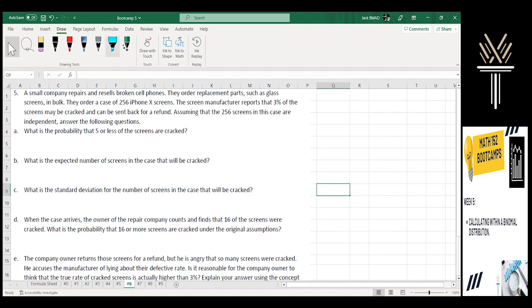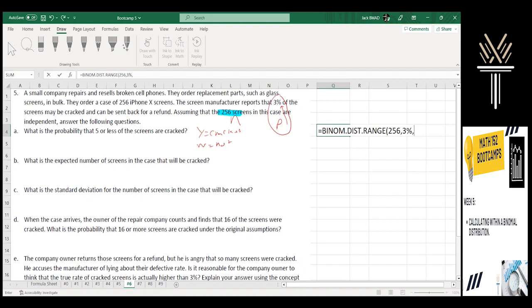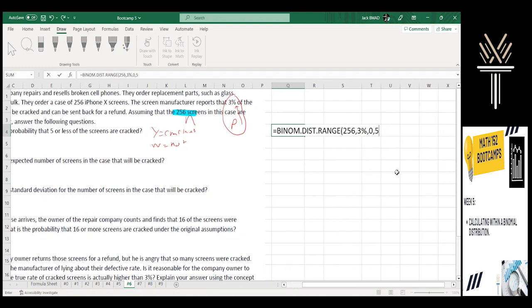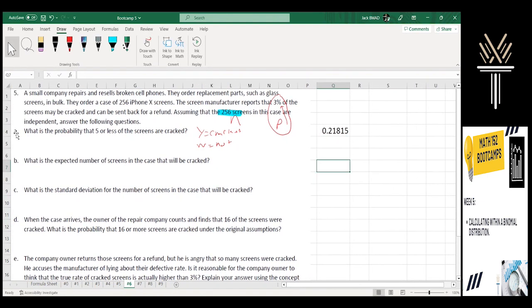All right, let's go a lot faster now. Fixed trials, probability of success, and I'll leave it to you to verify that both conditions are met, but essentially, yes, they're met, or no, they're not. So here we go. Binom.dis.range, 256 screens. The probability is 3%, and 5 or less. So the lowest it can be is 0, the biggest it can be is 5. And that's it. That's the probability that 5 or less is cracked.